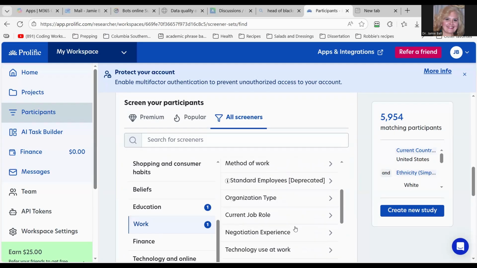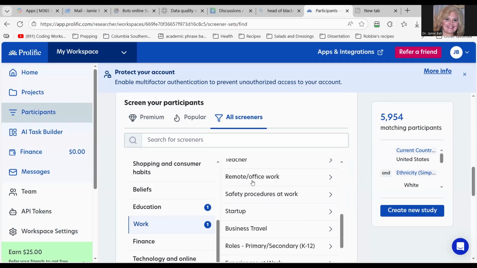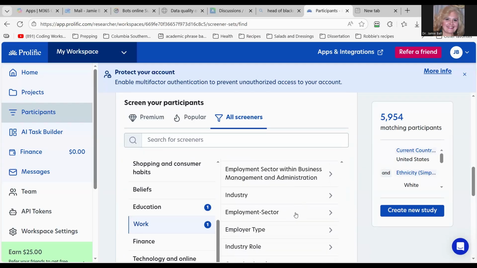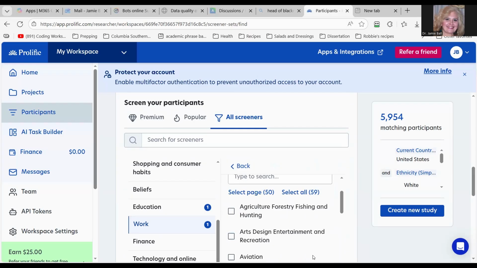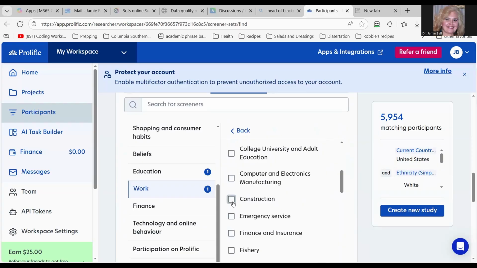Let's see if we have the industry here. Organizational type. Look, remote, hybrid, working in person, employment sector, industry. Here we go. And I could pick, say I want construction. Notice it doesn't give what type of construction. Notice for emergency services, it doesn't delineate between paramedic, firefighter, and police officer. Okay, you need to know these things because when you put this in your dissertation, you need to word it exactly the same as you're using here.